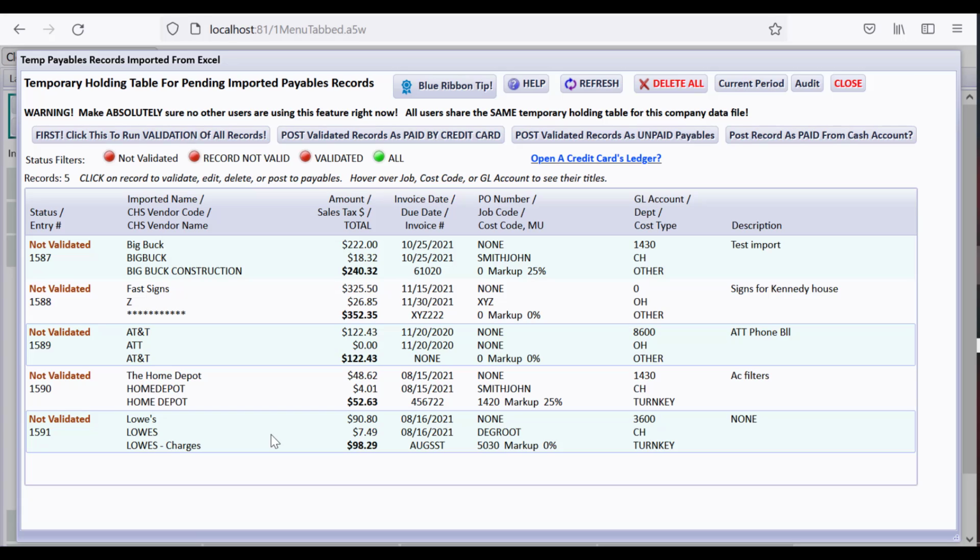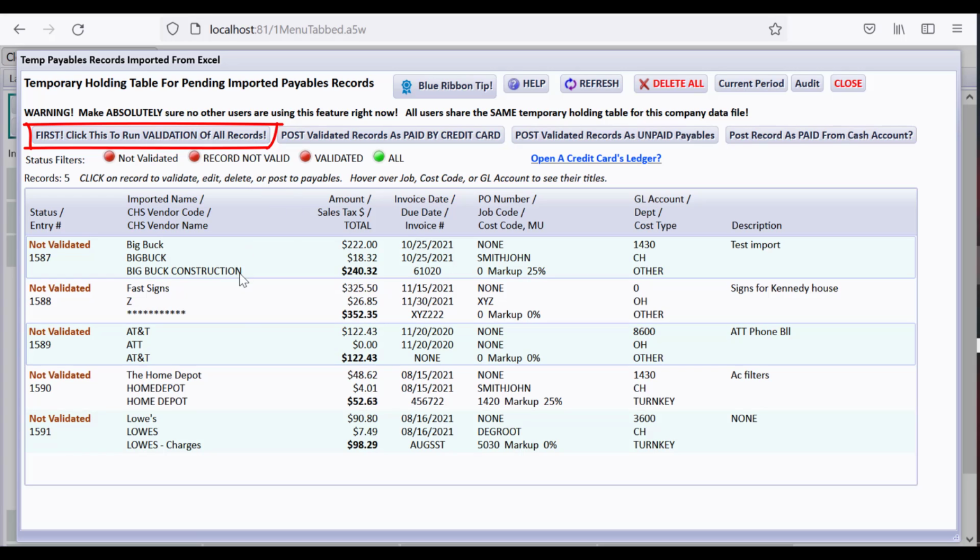But what's really different now is that you can click this button and it says click to run validation of all records. That means CHS is going to run through these records to see if they are valid, and then it will put a green validated right here to say these can work to be posted all at once into CHS. So you need to validate them first.